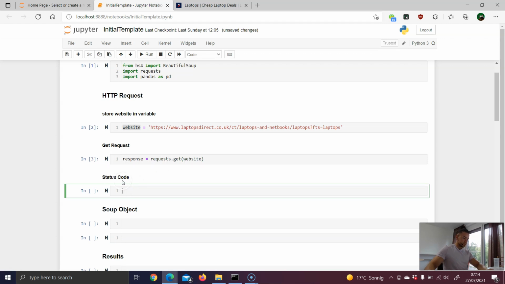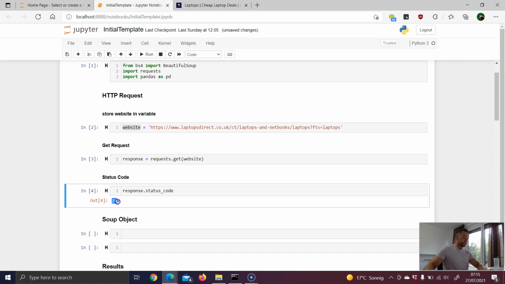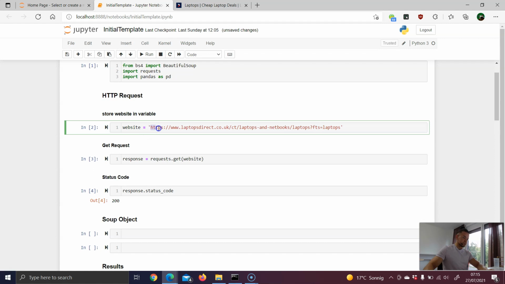And afterwards, let's check out what the status code is. Okay, response.status_code. When I run it, we have the 200, and every time we see 200 as the status code, that means we have successfully made our HTTP request to this specific website.